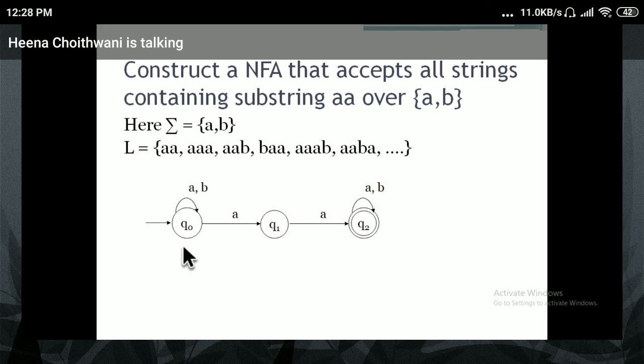strings which are starting with AA will be accepted. But what about the in between A? We can have A's and B's at the beginning and we can have A's and B's at the end. But in between, I want two successive A's, right? So if you put a loop only on the final state, that will consider all the cases starting with AA. What about the starting with other symbols like BA, AA? Are you getting my point?